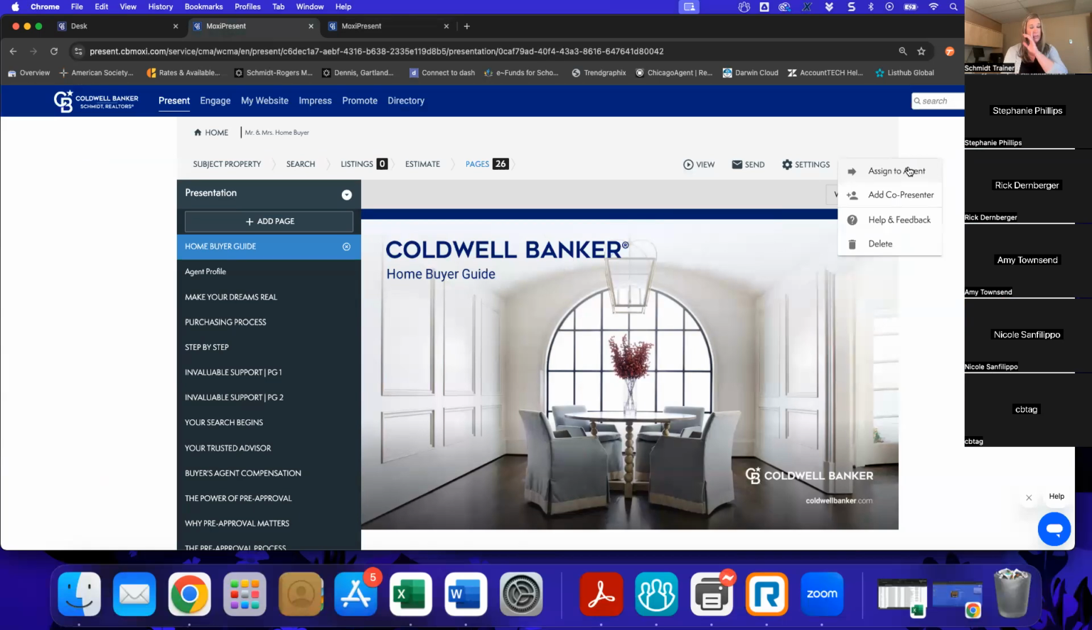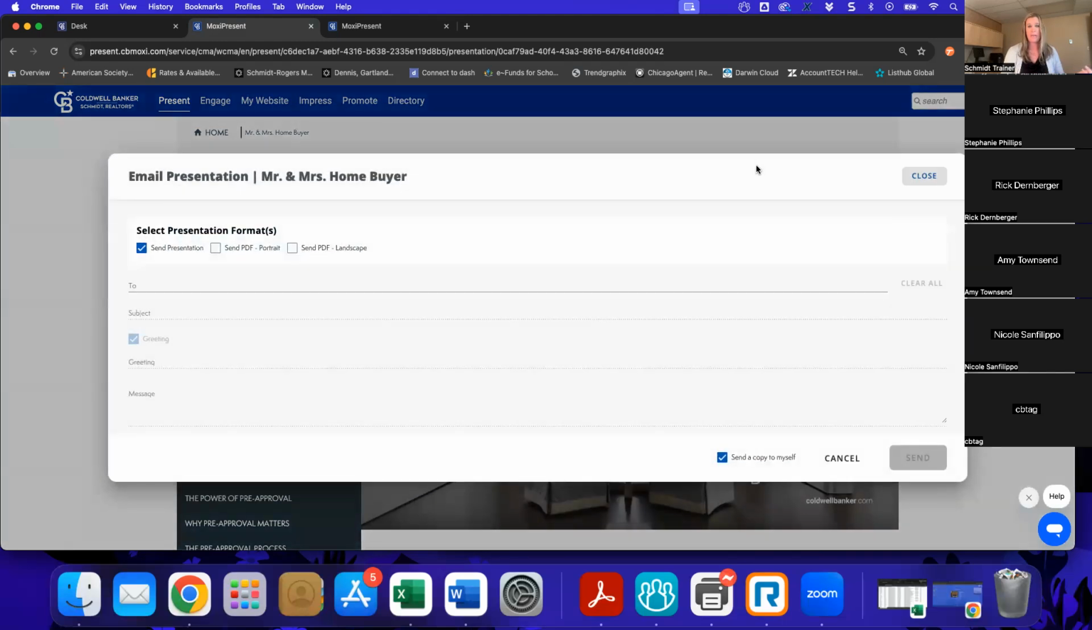You can actually assign it to another agent. Maybe you have somebody on your team, or maybe you as an assistant were doing this for an agent. So you can sign it over to the agent. If you're going in as a co-broke situation, you can add a co-presenter as well. You have the opportunity to send directly from here, whether you put in a client on that first page or not, you have the opportunity to send it to them.